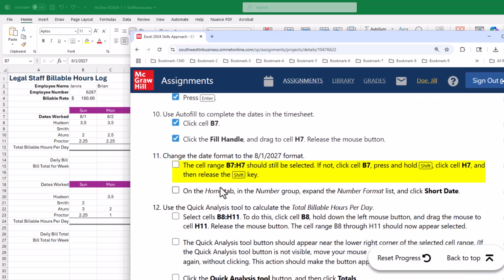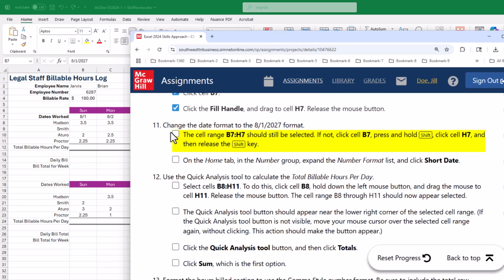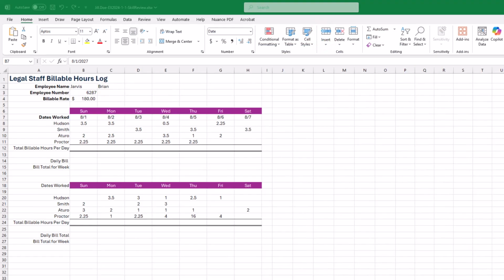Let me scroll down a little bit because look at step 11. Change the date format. We're going to do that next. We're going to select all those cells so that we format them all at once. If not, we can use the shift button, and we learned about that, right? And we're going to go to the Home tab, and in that Number group, we're going to select Short Date. So let me move this out of the way.